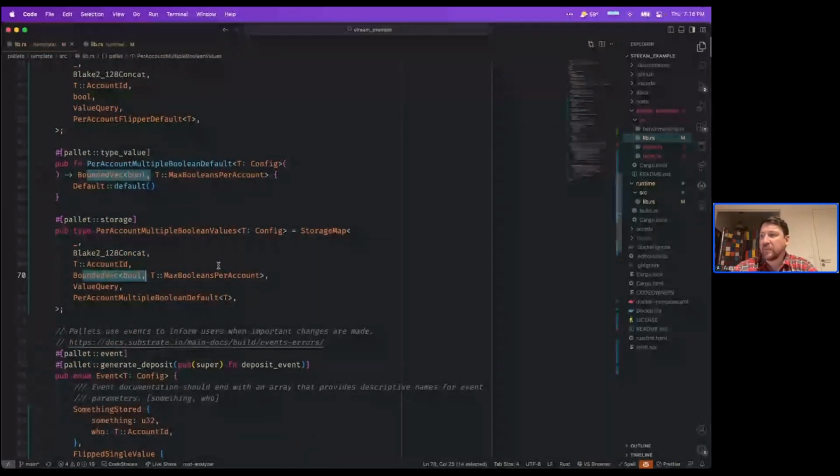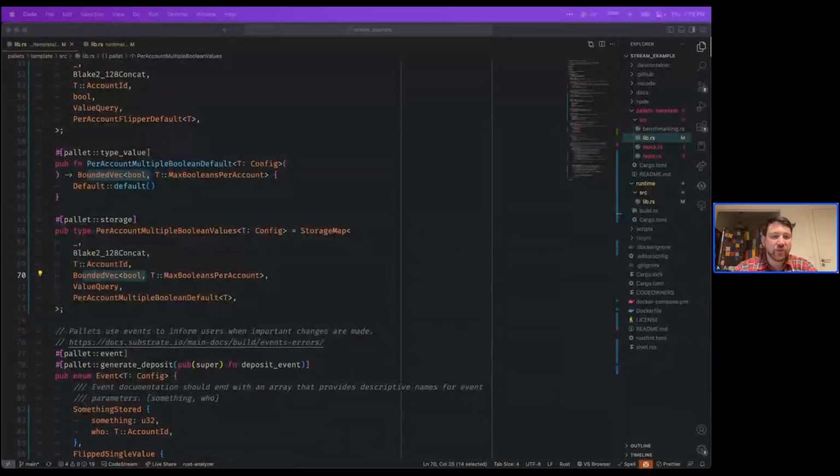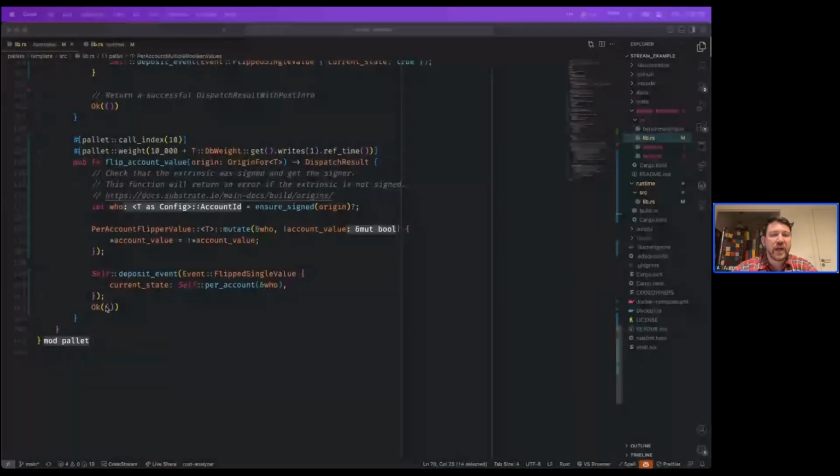I'm not going to make you watch me type this whole thing out because we're running on time. Instead, I'm just going to bring the function across here, and we'll talk about it. So here we have an add Boolean to account.